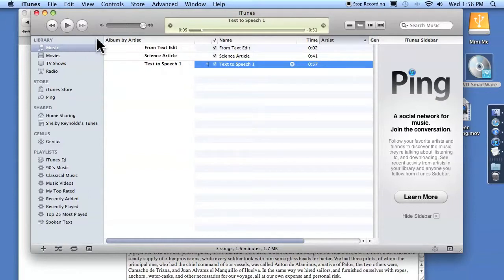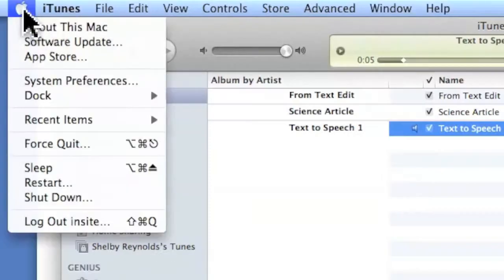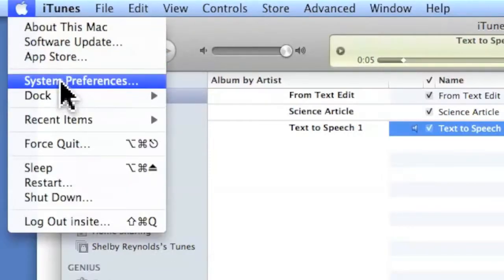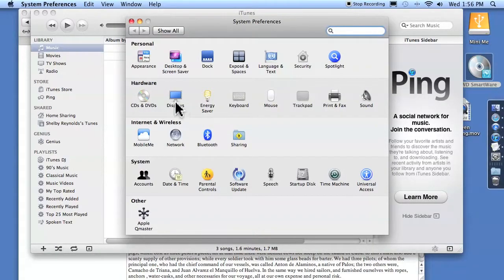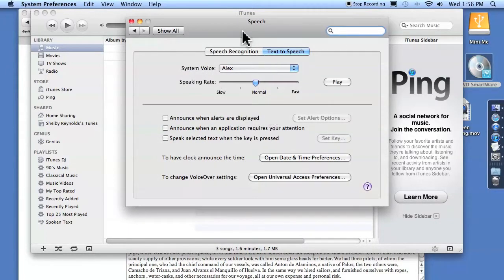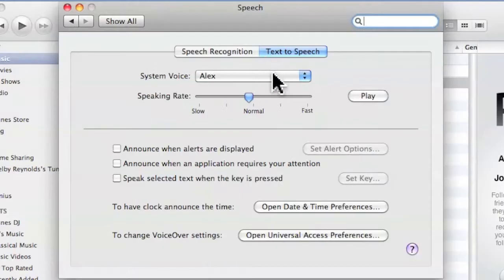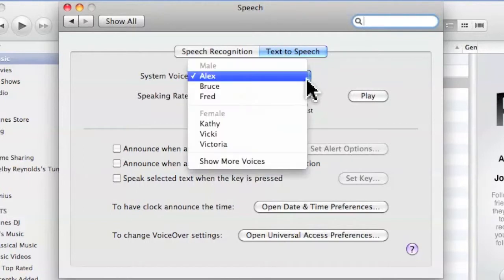Okay, now there's some settings that we can play with if you don't like that voice, or if you want to slow things down or speed things up, and we can get there by going to System Preferences and then going to Speech. Okay, and under Speech here, if you go to the text-to-speech, these are the different voices that you can use.